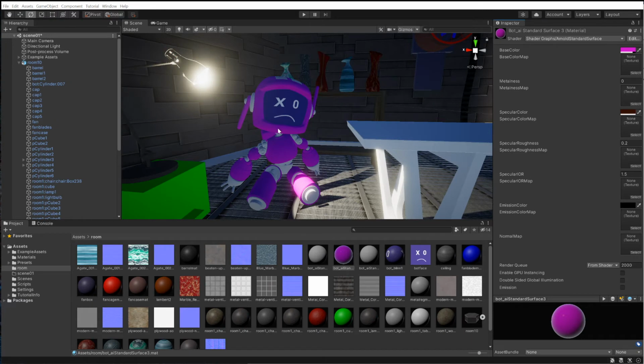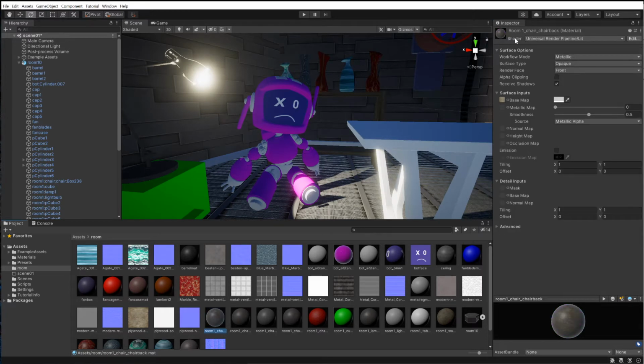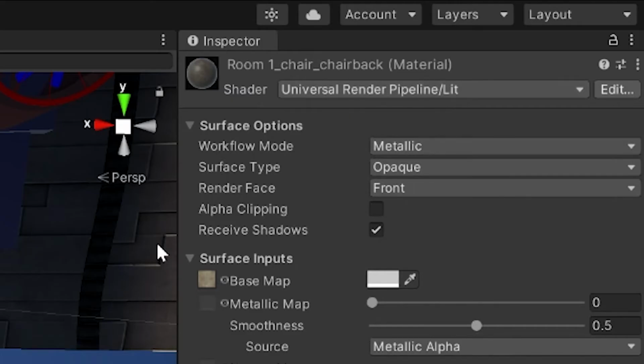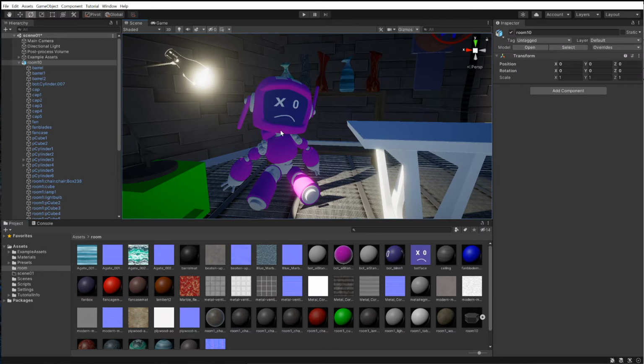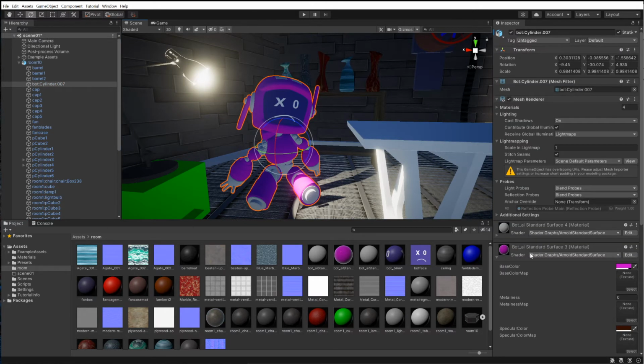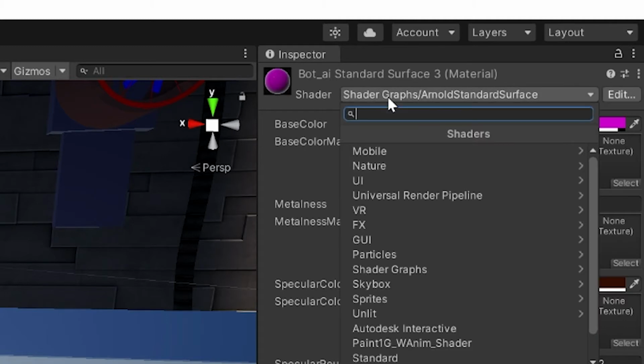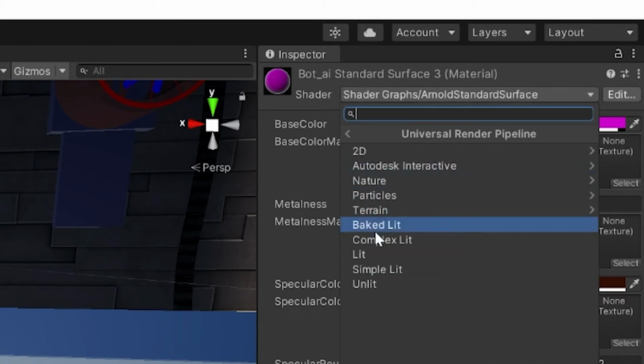As you go around your room, if everything wasn't converted to the Universal Pipeline material, you know a shader is converted when you select the swatch and it says Universal Render Pipeline Lit. Something that's not converted is this robot. When I select this robot, I can see that it's a Bot AI standard surface material. I could convert it right here, or I could click on the swatch and select next to shader, scroll to Universal Render Pipeline, and select Lit.